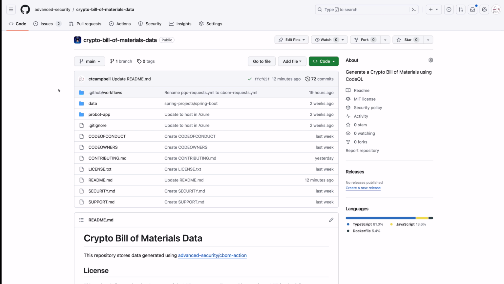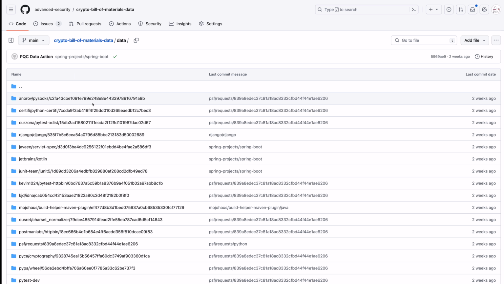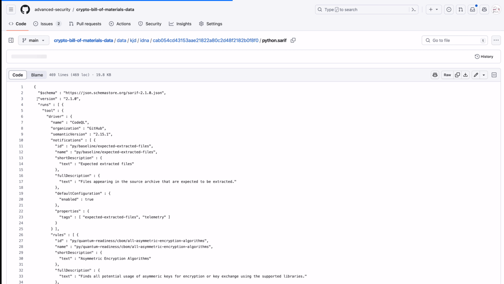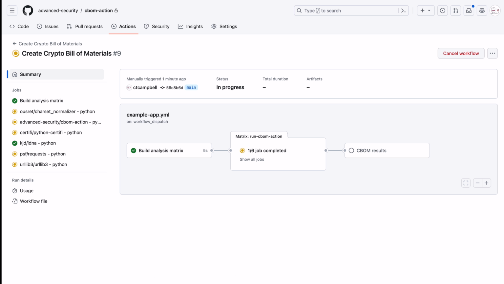And this is the repository where that information exists. So this repository is now open sourced, and this contains all of the CBOM information for all of these particular packages that we have in here. And you can see here we've also captured the commit SHA as well, so you can identify uniquely to which version of that package it's come from.